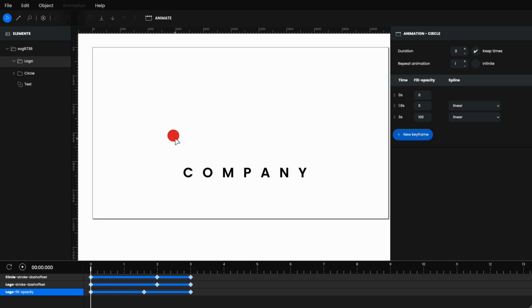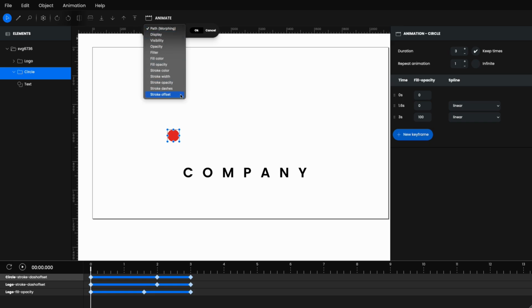You can apply the same method to other elements to make them gradually appear.